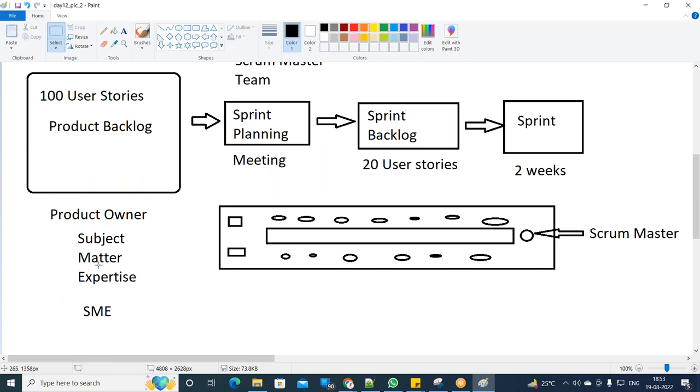He might not be a developer, he might not be a tester, but he knows everything about a banking application. He knows what needs to be there. Not necessarily every project will have SMEs, but if there are SMEs, those guys are also sitting on the same table and they will be part of the team as well.